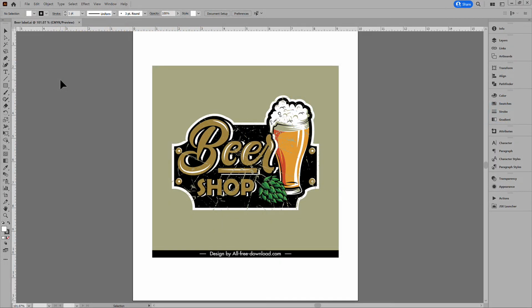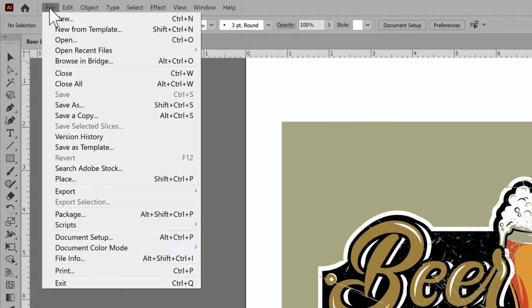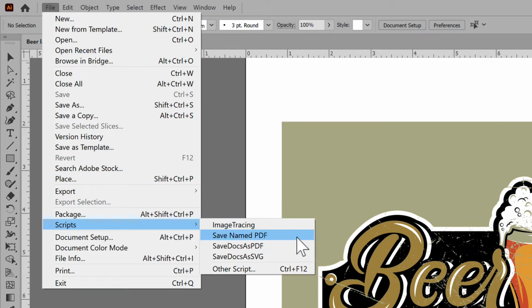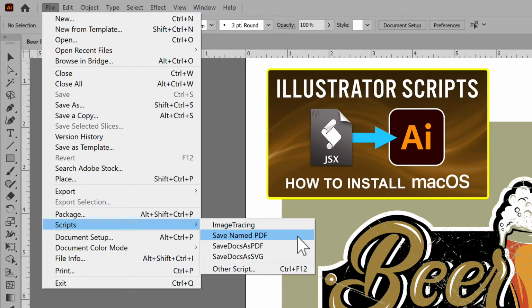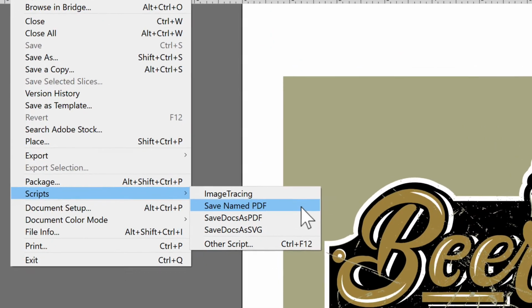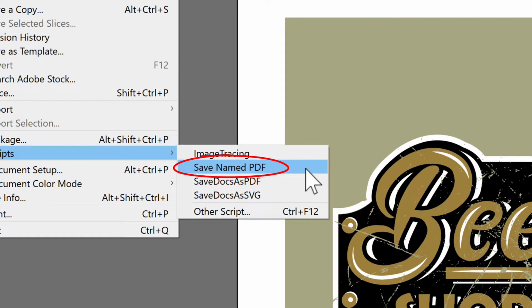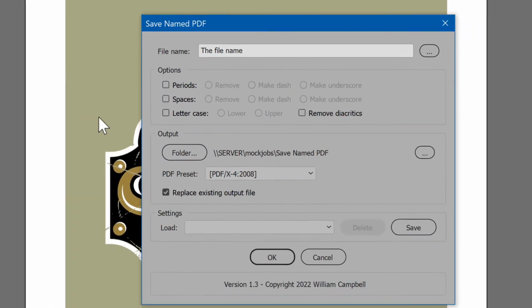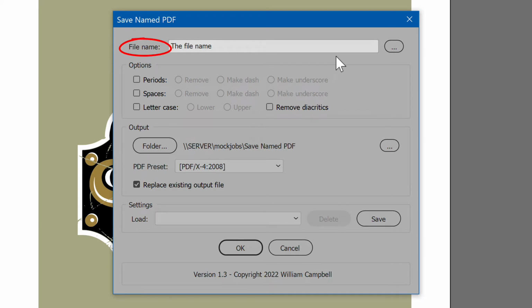This script works on an open document. To run the script, go to the File menu, Scripts. I already have the script installed in Illustrator. For help adding scripts to Illustrator, see the link in the description for another video that shows the steps. Select Saved Named PDF. The first option is the file name.